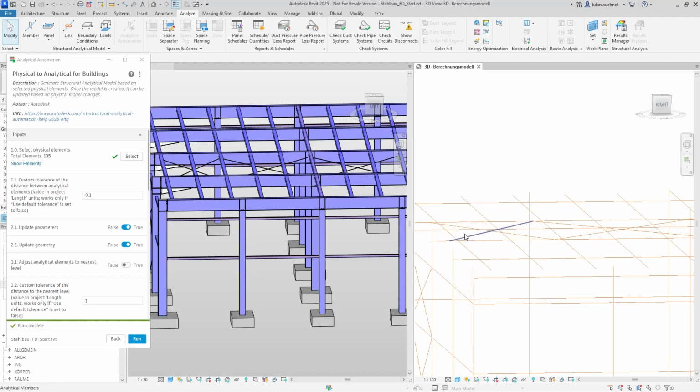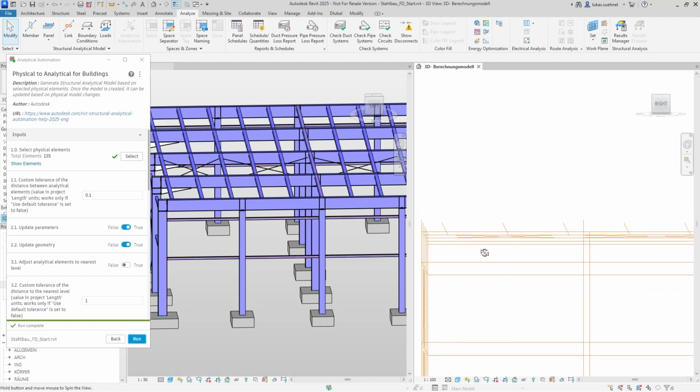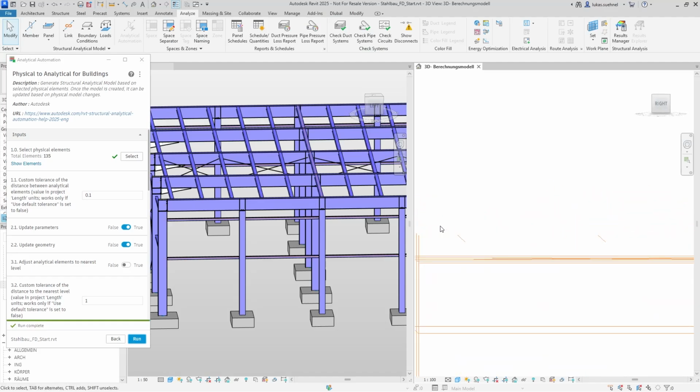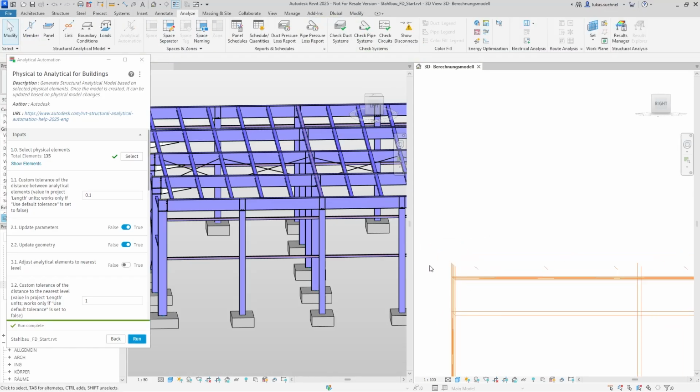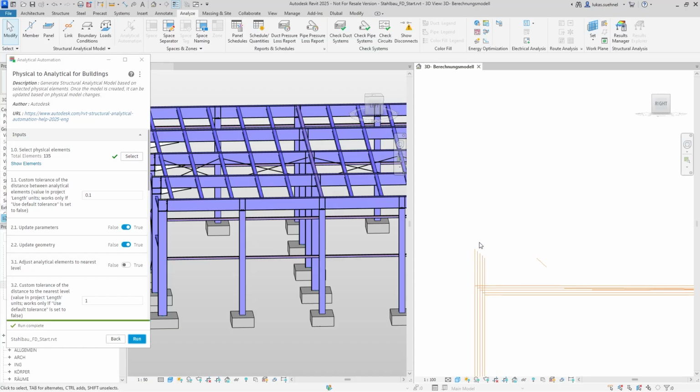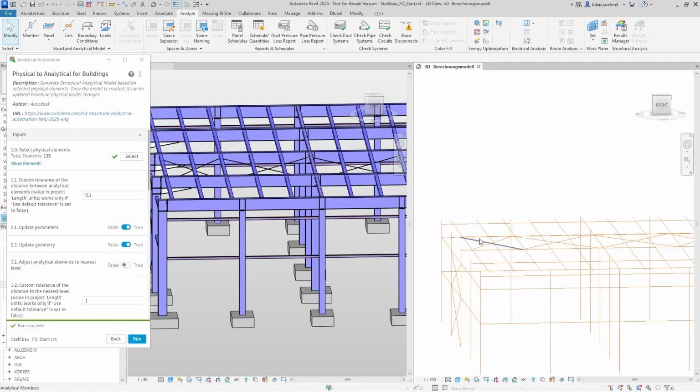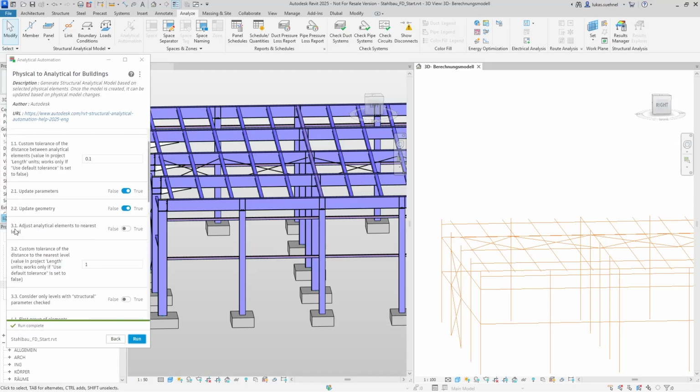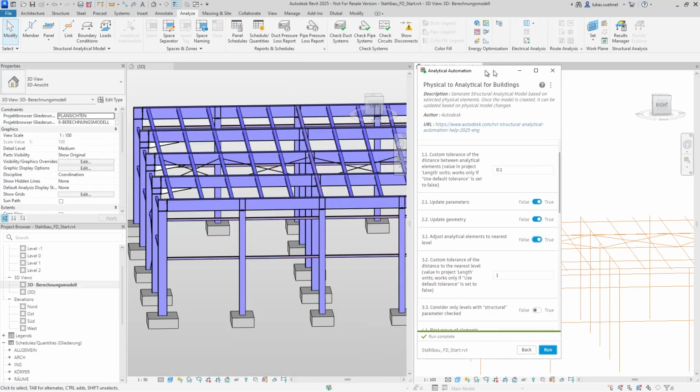What's not so nice is that the coupling members in my roof are flying around. Yeah, they are not connected to the main beams. Also on my columns, I have a little bit of cantilever left over. Actually, I want to merge the nodes from the top to the frame joints. So additional adjustments are required. And there is an option which could help. This option is called Adjust Analytical Elements to Nearest Level. What does it mean? I will already activate it.